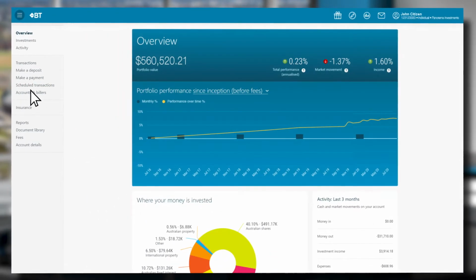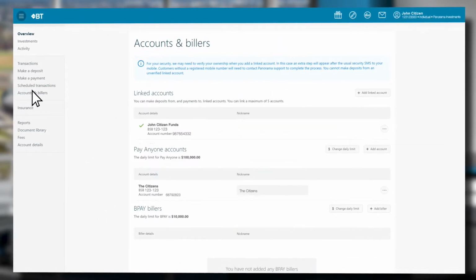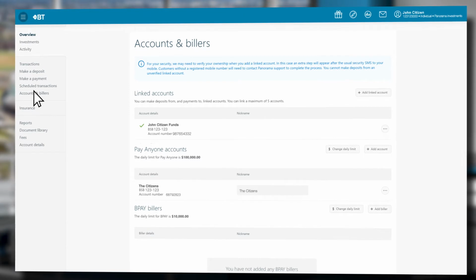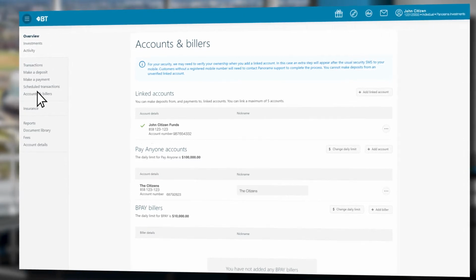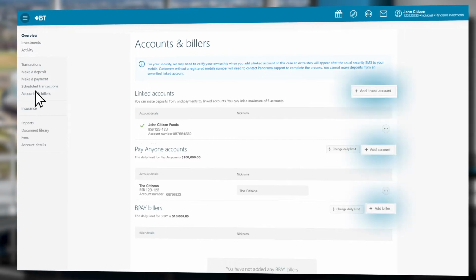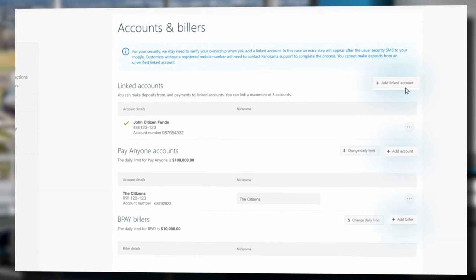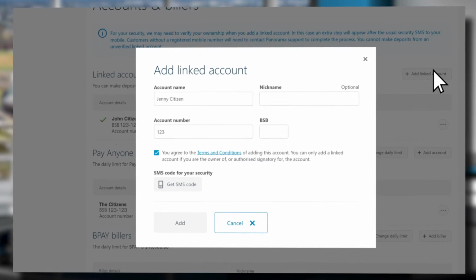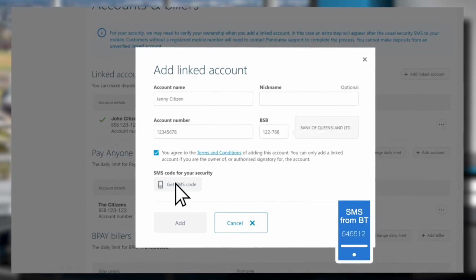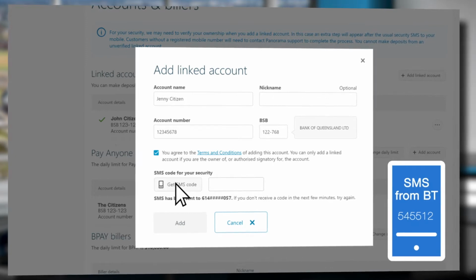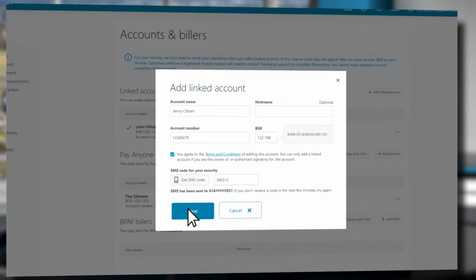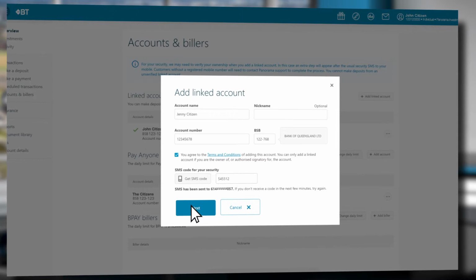Your clients can navigate to Accounts and Billers to view their linked bank accounts and BPay billers. To add a new account or biller, they'd click on the relevant Add option, then enter details before selecting Get SMS Code. They'd then retrieve the code from their mobile phone, enter here, and click Save, and the new account or biller has been added.